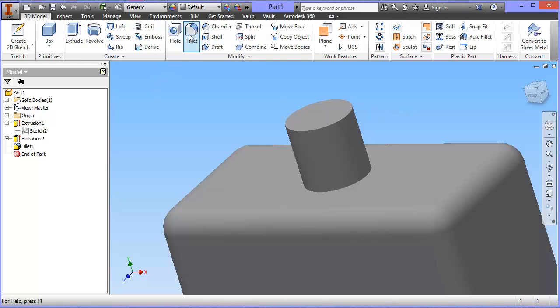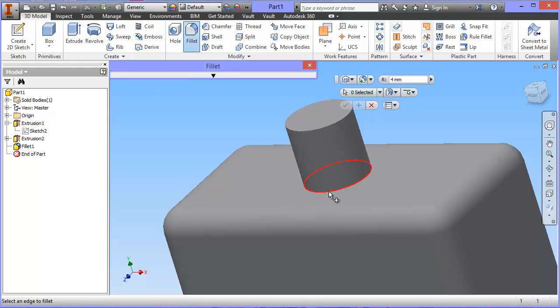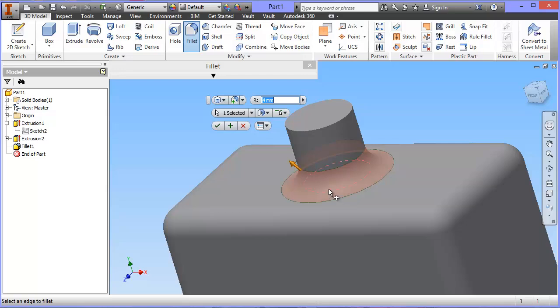So again, I'm going to go for my fillet. I'm going to choose the base of here, and on that fillet, now that's way too big, I'm going to make this one maybe 1 mil. I'll have a look at that. That's probably okay with 1 mil, and I'm going to tick it.